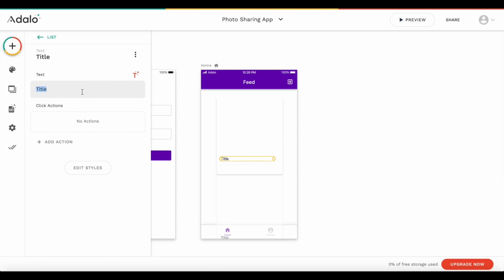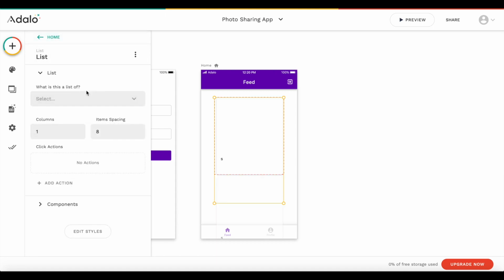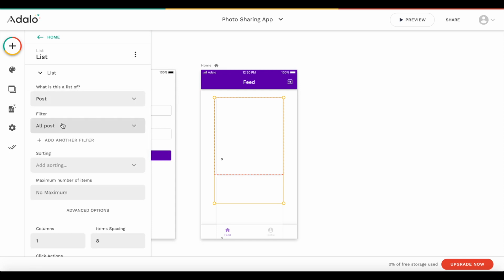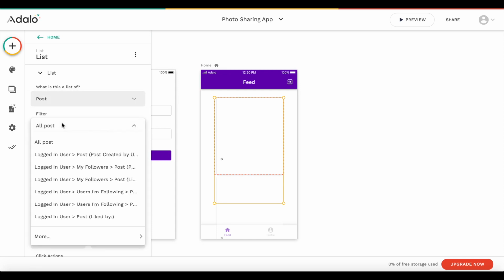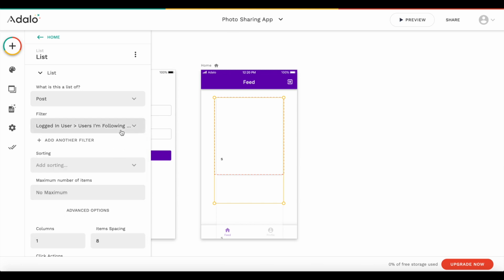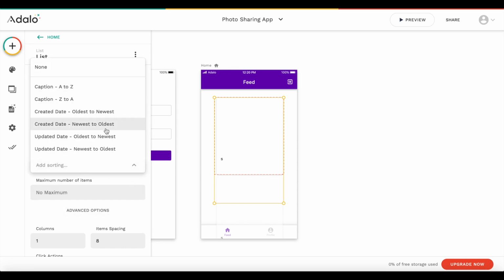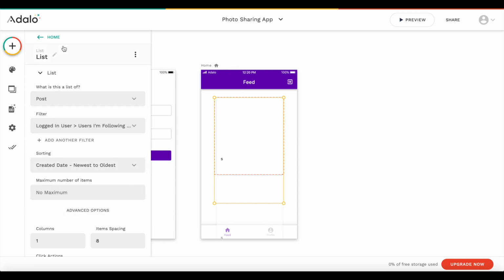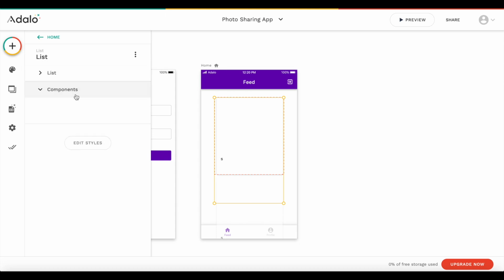And this is going to be dynamic, okay. But first of all, we have to define what this is going to be a list of. And this is just going to be a list of posts, okay. But not all posts. It should be the logged in user's, okay, users I'm following posts, okay. So this feed should display posts of all users you're following, okay. And sorting should be created date newest to oldest, okay. So quite simple. Let's go ahead and continue modifying this.